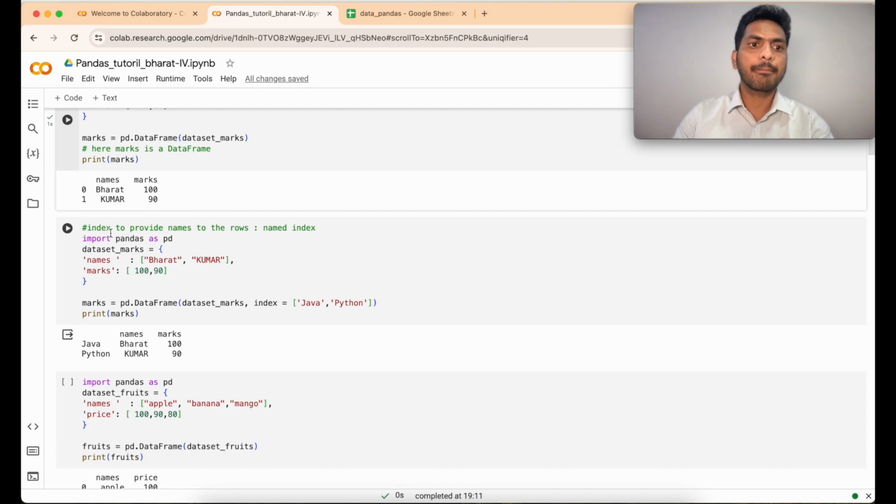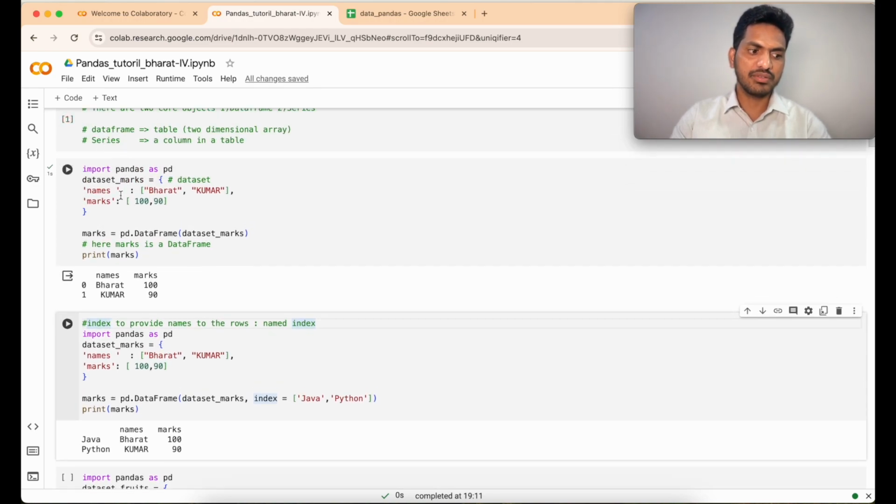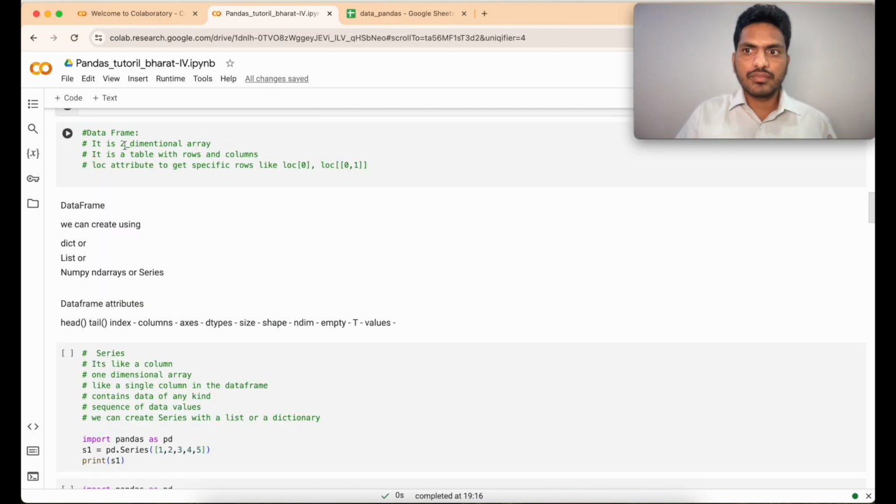So if you want to provide some index instead of this 0 and 1, then import pandas as pd, dataset marks the same as above. Till now we have seen how to create a data set and data frame.